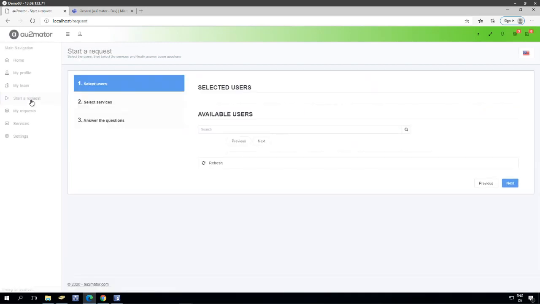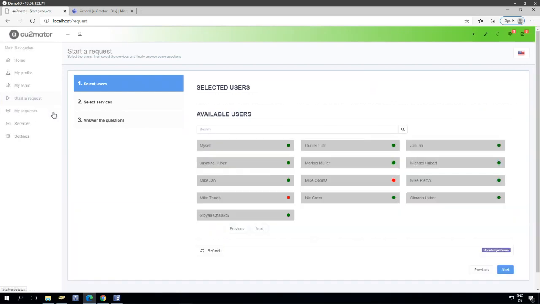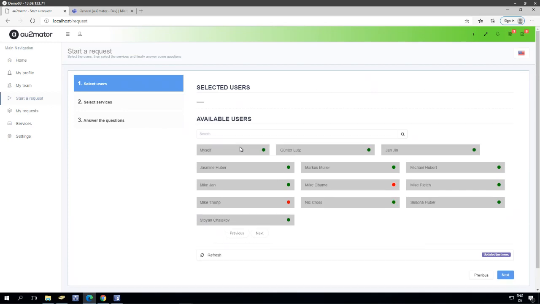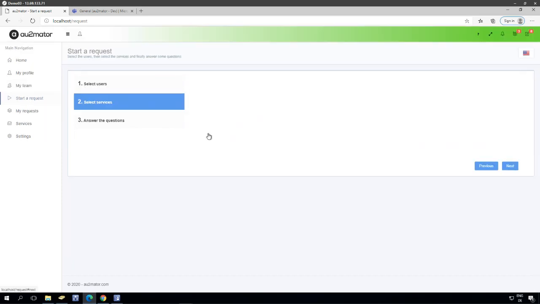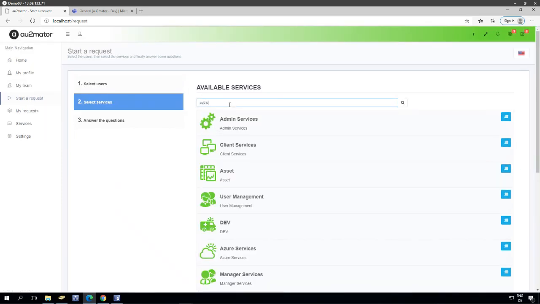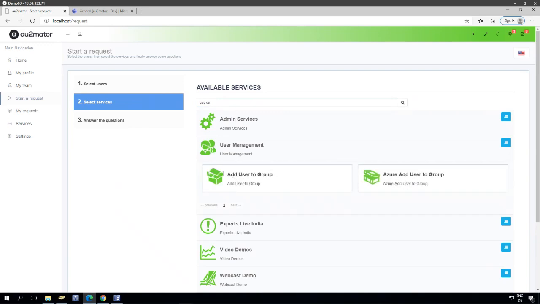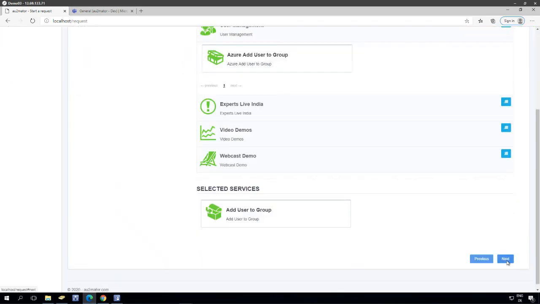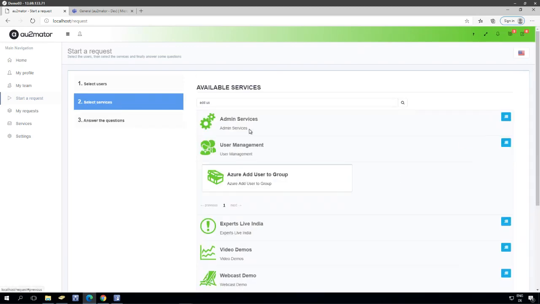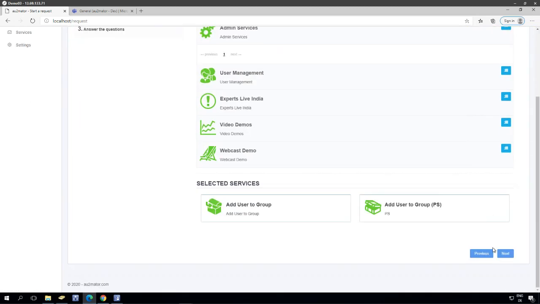And to get a feeling, what we do is we start a simple request. What we described a few seconds before, we just want to add a user to a group. So in the background, there's an Azure Automation runbook to add a user to a group. And now we want to trigger this form. And we just search for add user. We want to do add user to a group. Now we select next. That was the wrong one. We want this one.